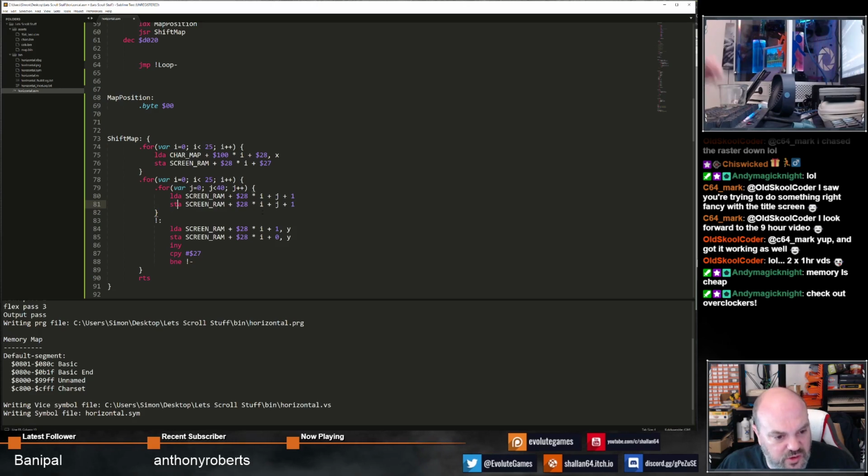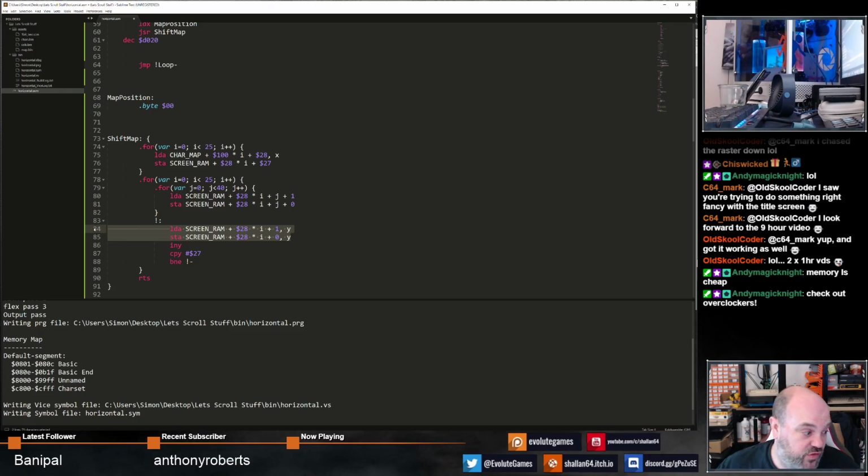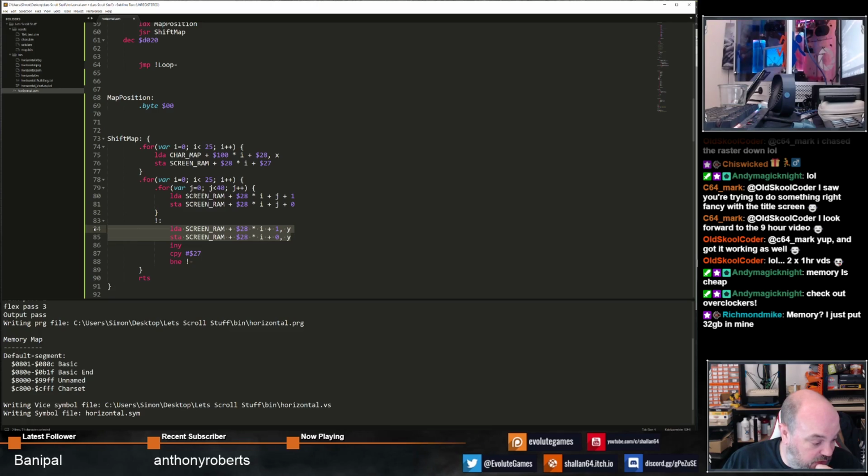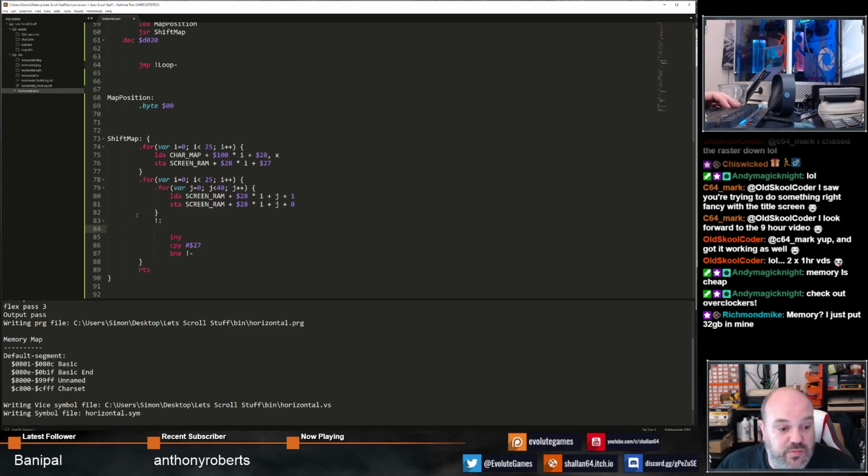Now I think load indexed is 4 cycles, but store indexed is 5 cycles. So that saves 1 cycle per copy, so that's 1,000 cycles. So already we've saved, what's that, 1,000 cycles? That's about 2 character lines worth of savings there, just by doing that.